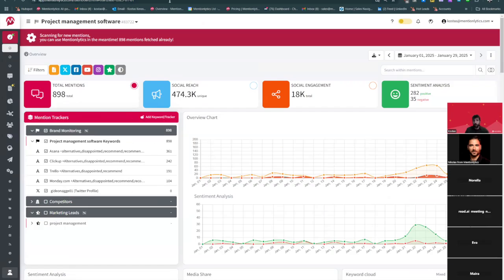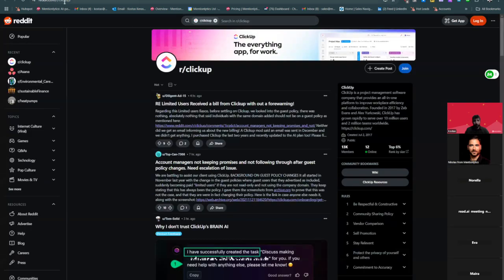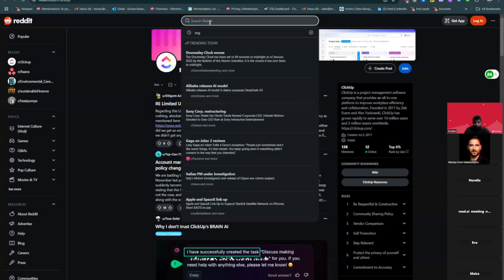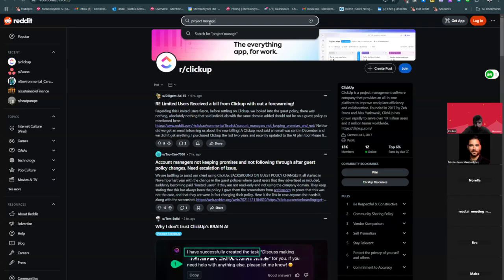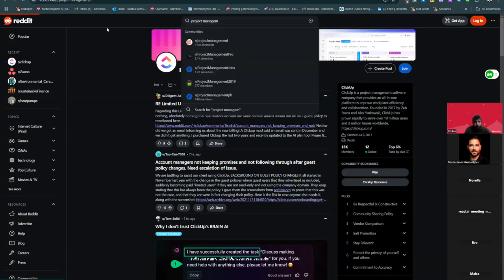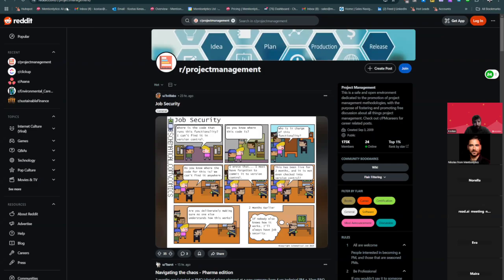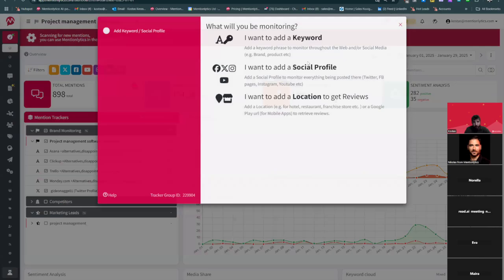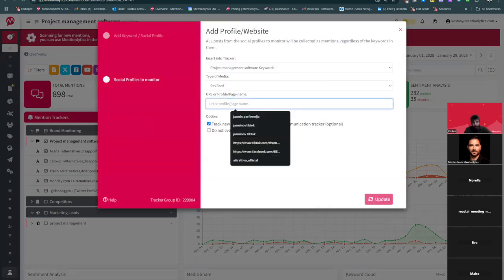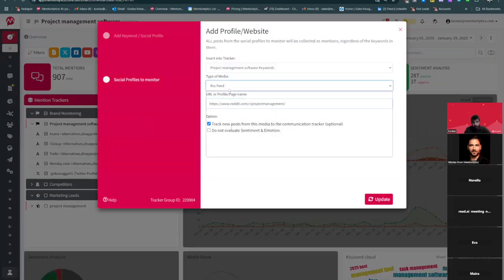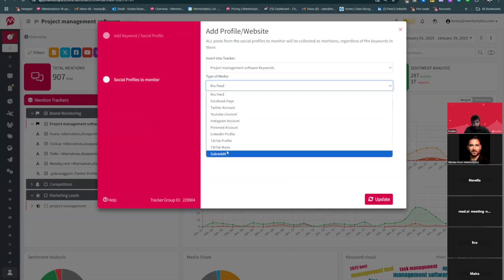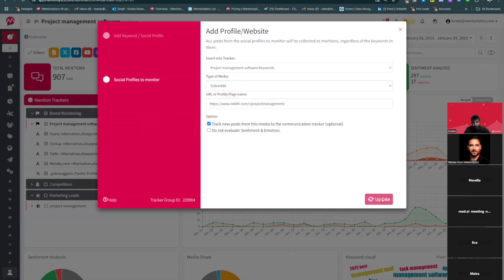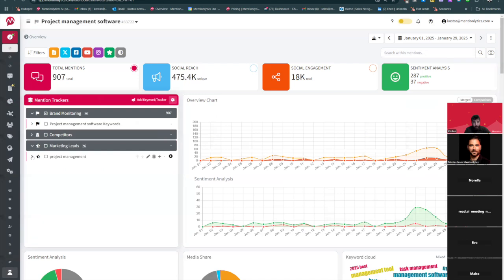We can also do the same with a subreddit. If we were looking, for example, for ClickUp, or I think I saw one called Project Management before. Yes, Project Management. It has 175,000 people here. So we say, okay, I want to track this particular subreddit. It has been recognized as a subreddit, and then we can update it. Now every time something gets posted, we'll get a notification.